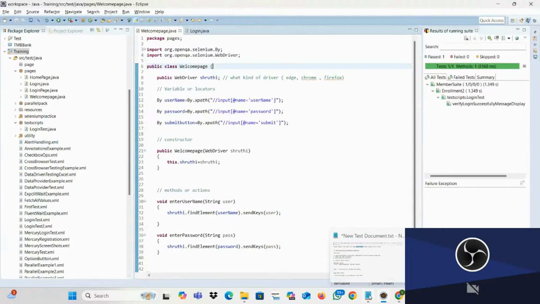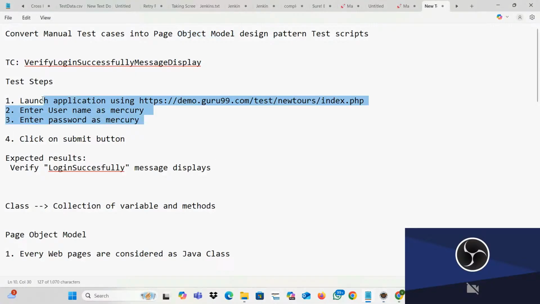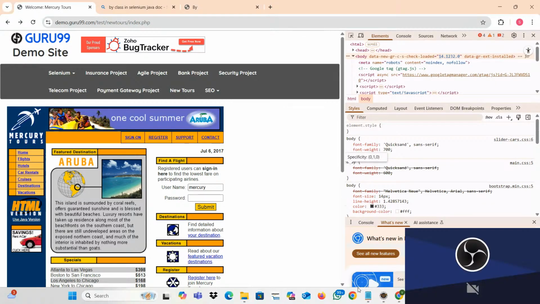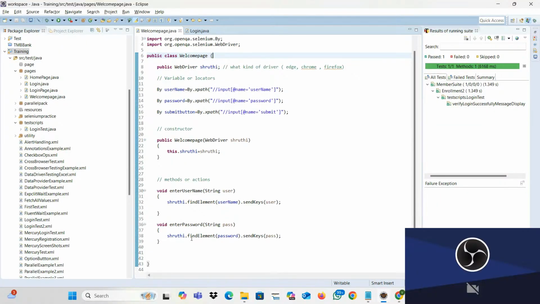Test scripts. In the test script, whatever the steps are, these steps are ready. What about clicking the submit button? Where will it come? The click on the submit button will be coming in the welcome page only, right? We have tried that also. Yes, go here. Void click on submit button.